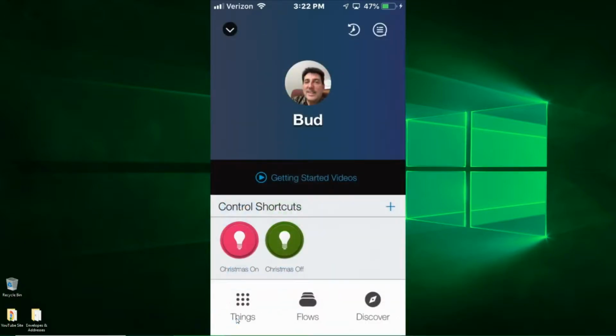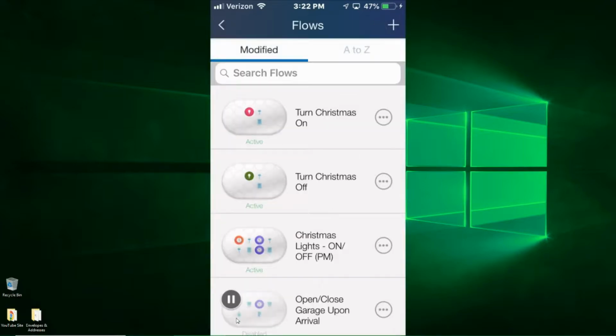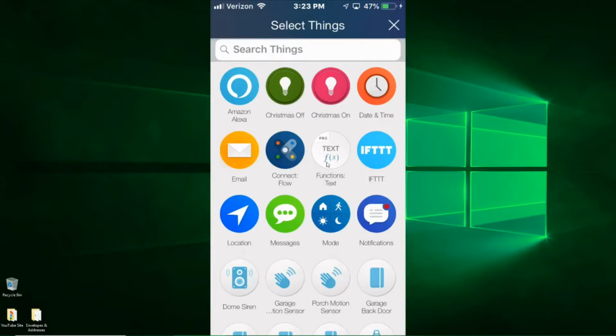So I'm going to go back to the main screen, and I'm going to create a flow. Okay, now here, so that's how you set up the button. That's how I set up turn Christmas on and turn Christmas off. These flows are real easy to set up. I'm going to show you by clicking on a couple of them that I set up. This turn Christmas on flow. So I select my turn Christmas button, and the way I did that is I clicked on this plus button down here, and I just selected it from the list.